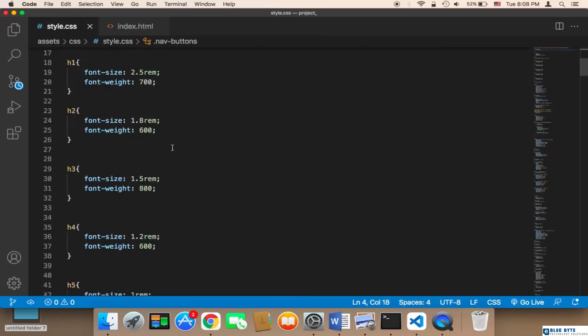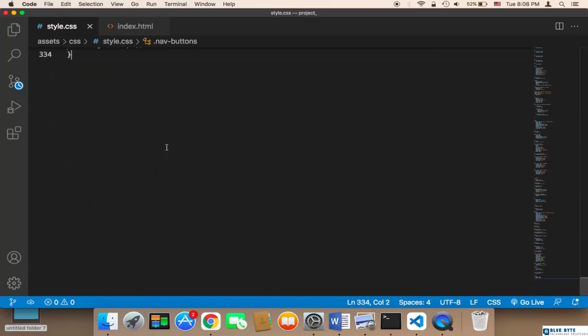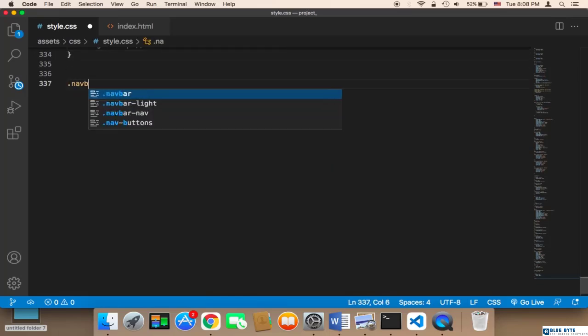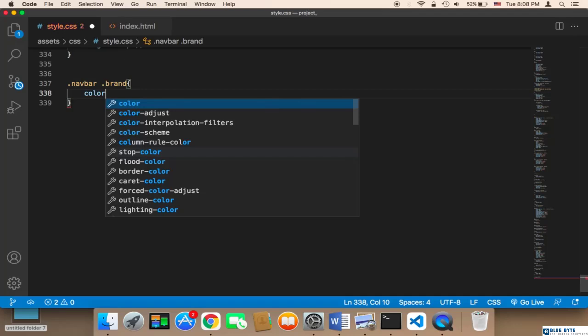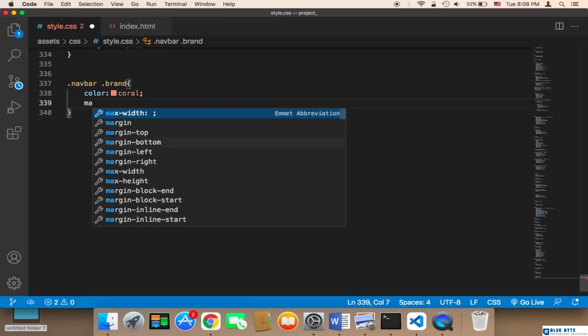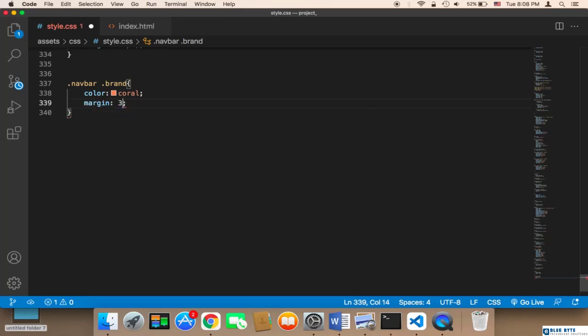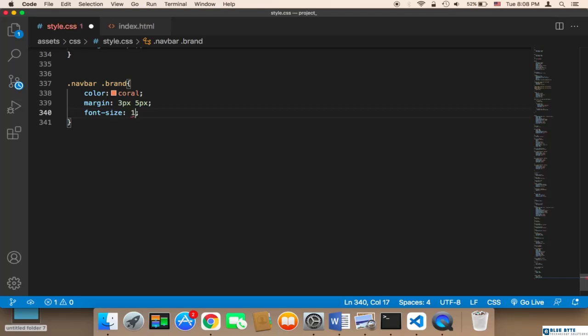And then let's work on the brand class. I'm going to say here dot nav bar, and then dot brand, and then I'm going to change the color first. I'm going to say color coral, and next I'm going to give it a margin. So the margin is going to be 3px top and bottom, and 5px right and left. Finally, I'm going to change the font size. So the font size would be 1.5 rem.